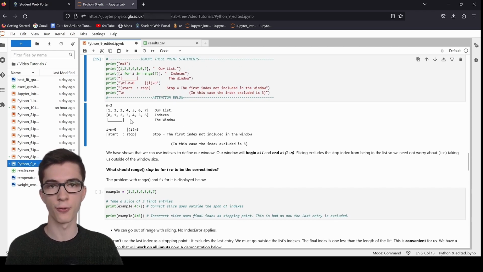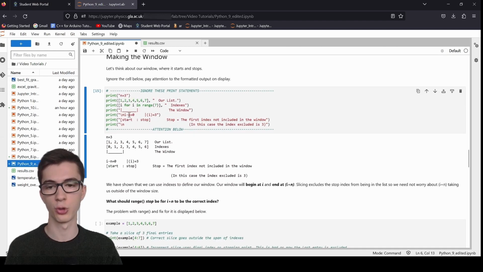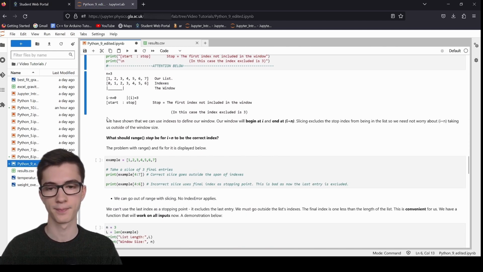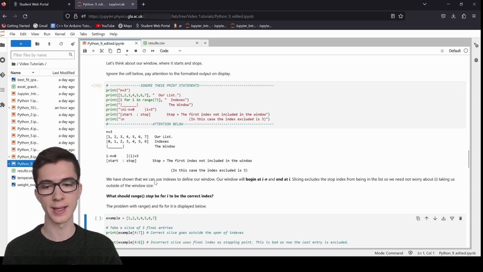We're going to basically use the for loop and this i variable, and we're going to put this into a slice. So we're going to use variables to control where we slice in our list. Okay, so we have shown that we can use indexes to define our window. Our window will begin at i minus n, and it will end at i. So slicing excludes the stop index from being in the list. So we're not going to worry about i taking us outside of the window size. We're basically going to use range to give us the stopping values of our slice.